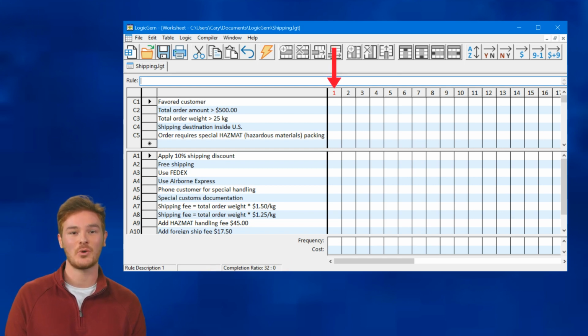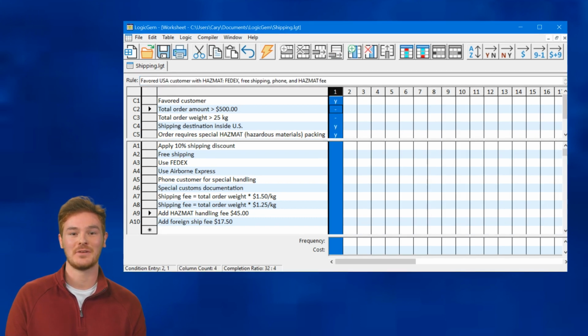Let's describe the business rule that this column represents. We'll describe the first rule here: favored USA customer with hazmat requires FedEx, free shipping, phone, and hazmat fee. Based on this rule's description, the first condition must be true, so we enter a Y for yes, since we don't care about the amount or weight of an order from a favored customer. We enter a dash for conditions 2 and 3, indicating we don't care what those conditions are. Rule 1 indicates that this order ships domestic, so condition 4 equals Y. Finally, this rule indicates hazmat hazardous materials packing, so condition 5 equals yes.